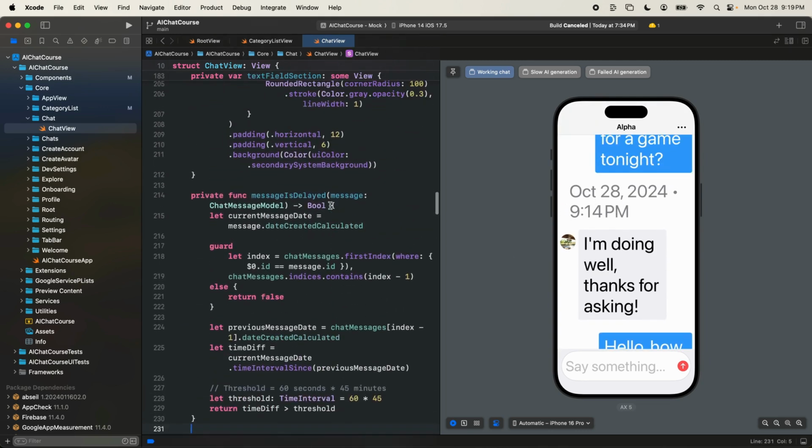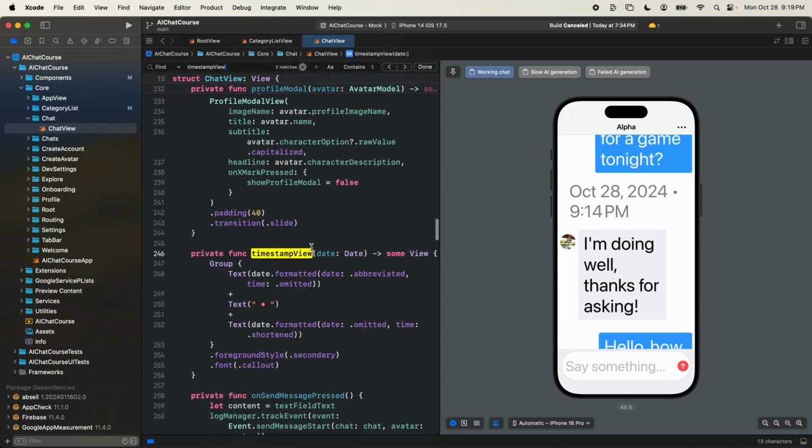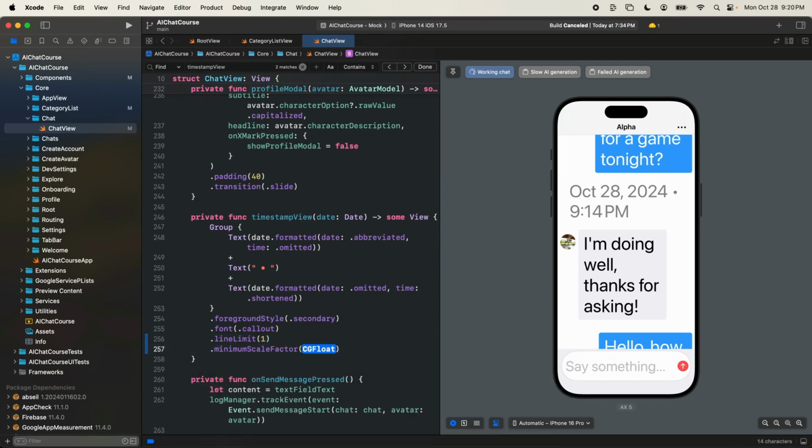Let's find our date message, which is the timestamp view. And I'm just going to give that a line limit of 1. I'm going to give it a minimum font size of 0.3, so 30%, so it can scale down to 30%. So that should just put this onto one line here.